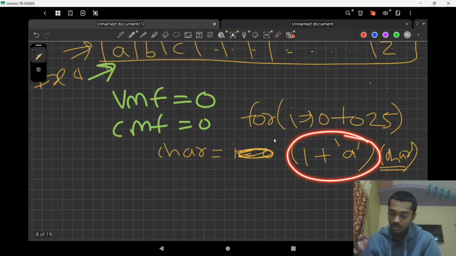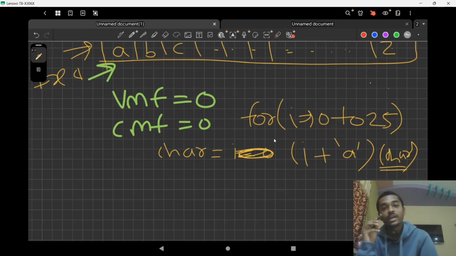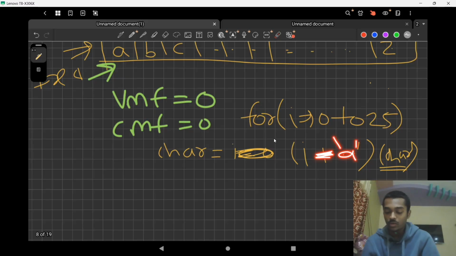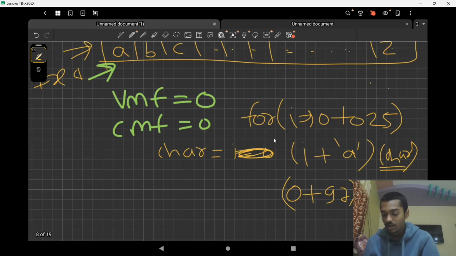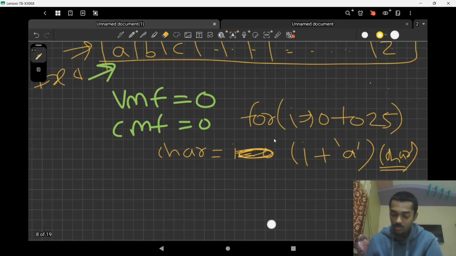And how does this work, guys? At the time of converting a to 0, we are simply doing minus 'a'. Now we are adding 'a' back. Why are we doing that? Let's see, i is equal to 0, so 0 plus the ASCII value of 'a', which is 97. When we convert 97 into a character, it gives us a. Now i is 1, so 1 plus 97 is 98, and if we convert 98 into a character, it gives us b. Do you understand why we are doing that? By doing that, we get the character.